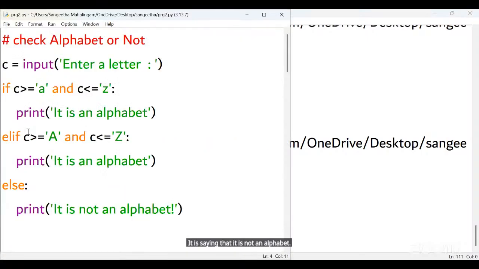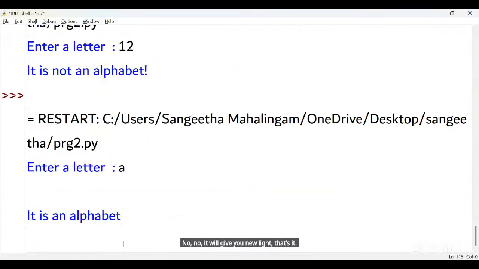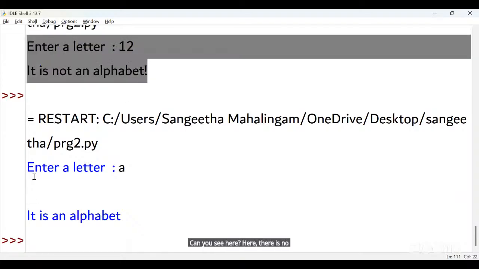Is it clear? Slash n, you mentioned slash n. Can you explain once? It will give you a new line. That's it. Can you see here? Here there is no line. If you are putting slash n in, it will give you a new line. That's all.